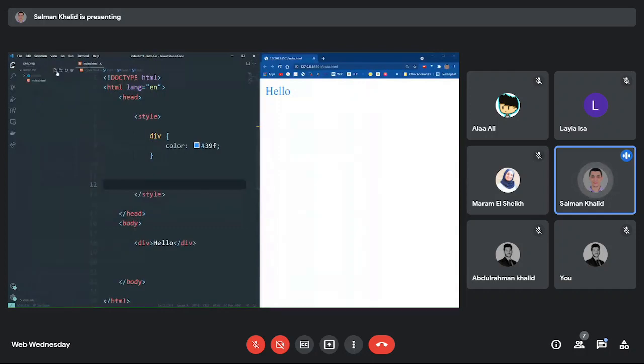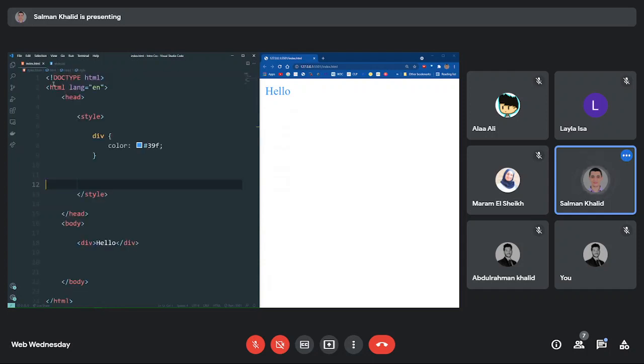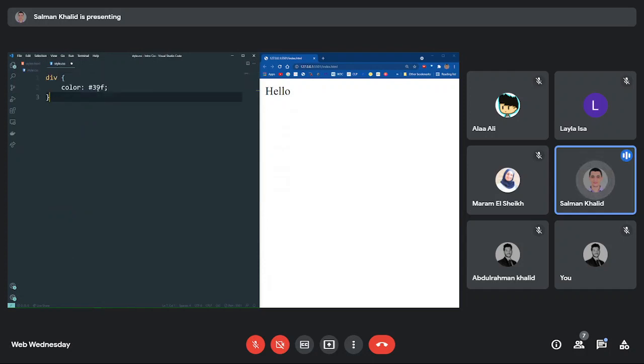So one solution you can use is to create a separate style sheet. Name it anything, for example style, but make sure the extension is CSS. And we have here a style sheet that's only for adding our styles. Take for example this rule here and put it here. So now when I save, you'll see nothing changed.